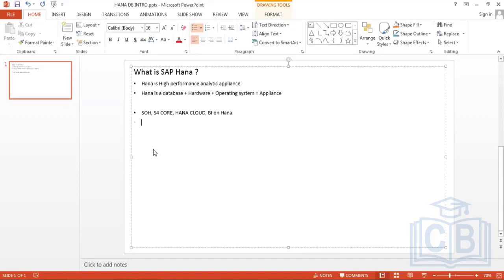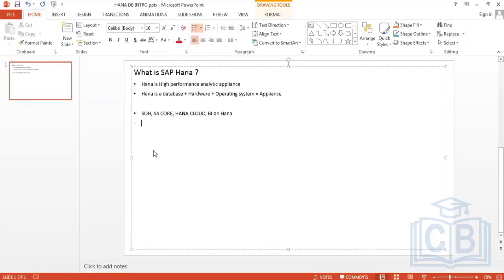Understood. So that is SOH. And S4 core, as I've already explained. You said Suite S4 on HANA, right? No, I said Suite on HANA. S is Suite, O is on, and H is HANA. SOH, Suite on HANA. It's the business suite basically. Understood. Suite on HANA. Okay.